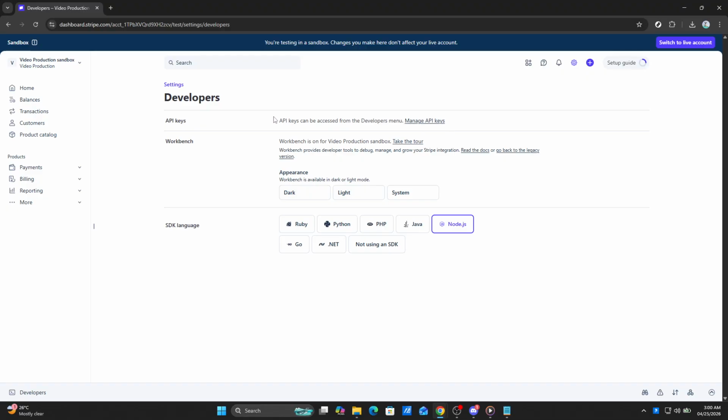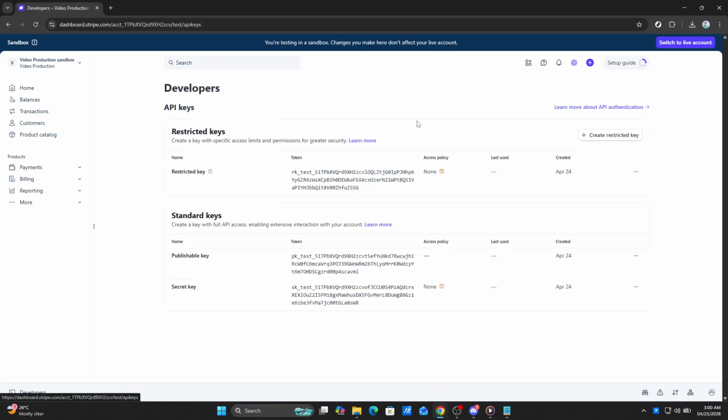Once you're in the Manage API section, you'll find two critical pieces of information: your publishable key and your secret key. The publishable key is used on the front end of your application, allowing you to initiate Stripe checkout sessions. On the other hand, the secret key should be kept confidential and used only on your server or backend, as it provides full access to your Stripe account. These keys are fundamental to adding Stripe to your Next.js project, so make sure to handle them with care.